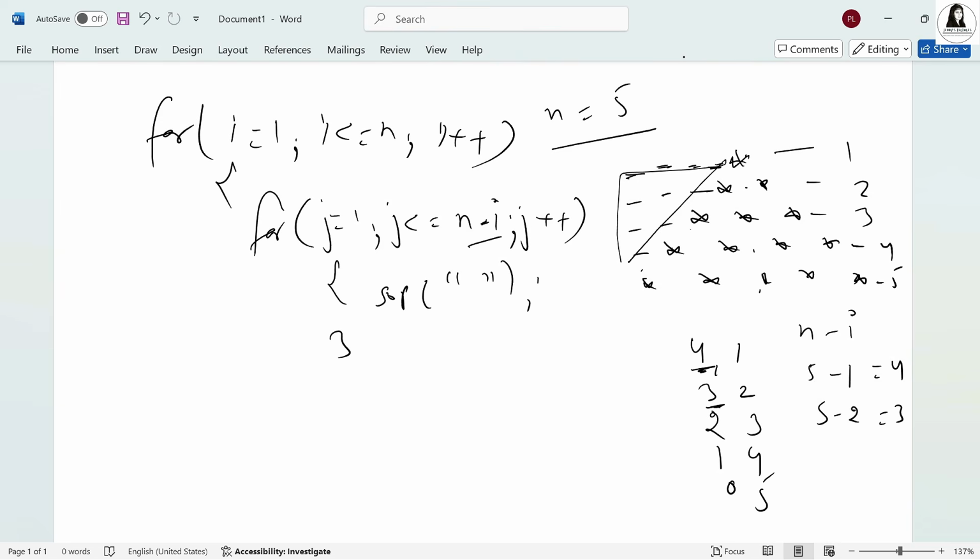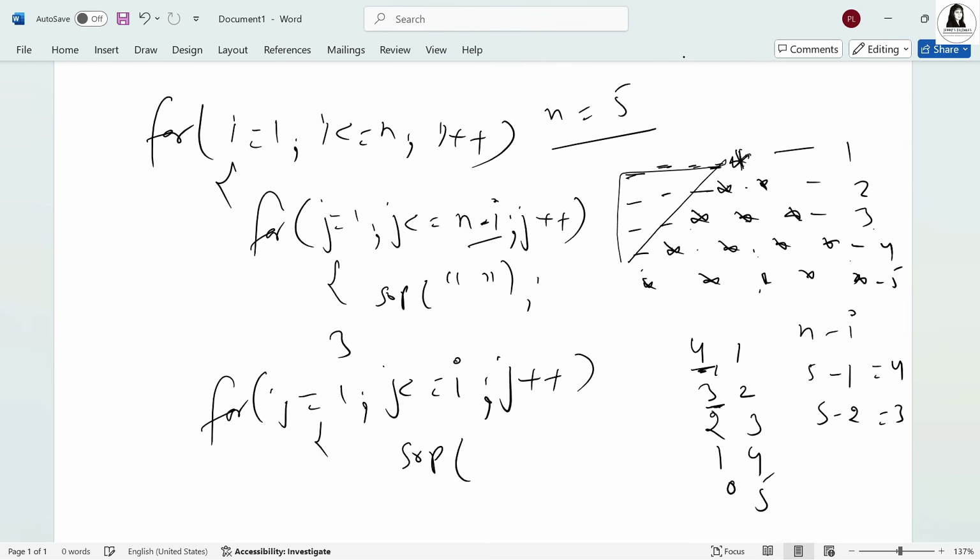Right? Now, when i is 1, there is only 1 star. When i is 2, 2 stars. When i is 3, 3 stars. Right? When i is 4, there are 4 stars. So this loop can run from 1 to less than equal to i only. That's it. And here we can print star, here space, that's it.